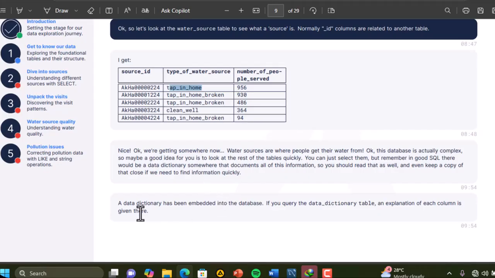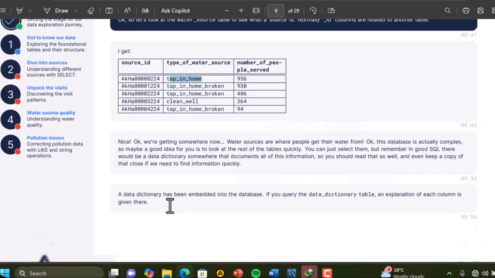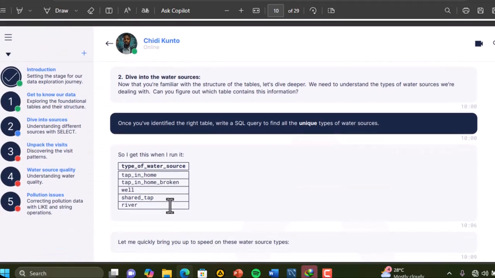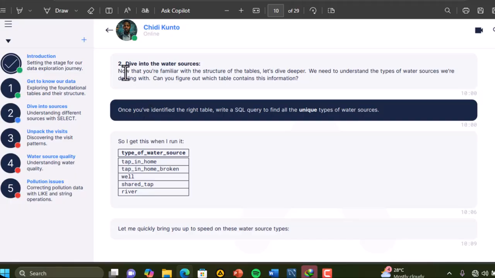So a data dictionary has been embedded into the database. If you query the data dictionary table, an explanation of each column is given there. So you can query for those ones. Now let's move to the second one. You see that on the sidebar, this is now green. We are done with the first one. We are now in the active, the blue one. Every time this one is blue, that is the active lesson you are on.